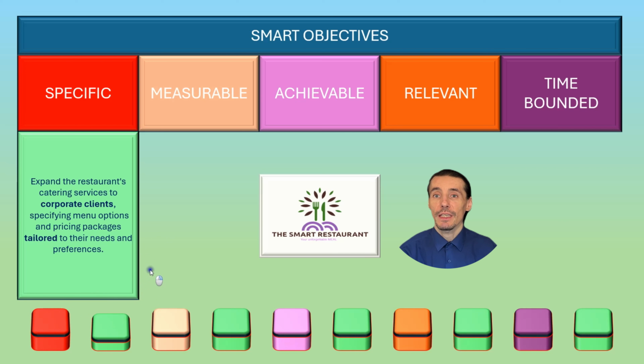Expand the restaurant's catering services to corporate clients, specifying menu options and pricing packages tailored to their needs and preferences. As you can see, the objective is very specific now because we know how we will get more clients by implementing catering services to corporate clients that will be attracted by providing them with good prices and packages tailored to their needs.